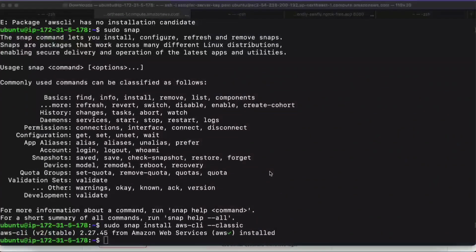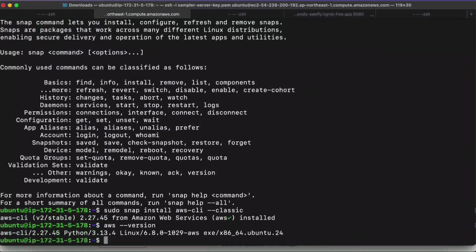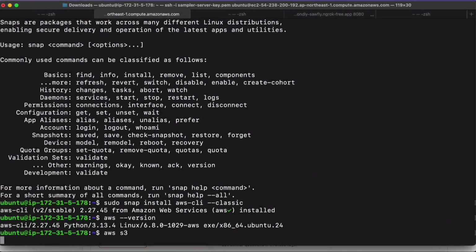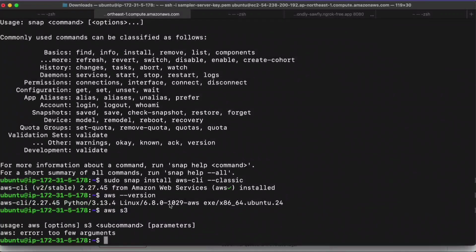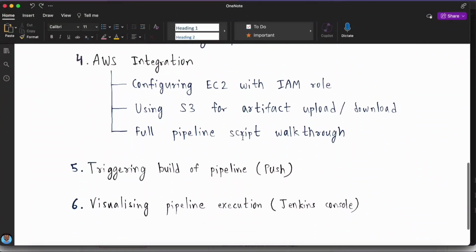So as you can see now, the plugin is installed. Let's check if the command is working. aws --version. Okay, it is working fine. Let's check the aws s3 also, because that is what we need to execute in the end. Yes, it is giving a few arguments. That is good. So it will also function. Now let's go to our next step, which is triggering build of the pipeline.